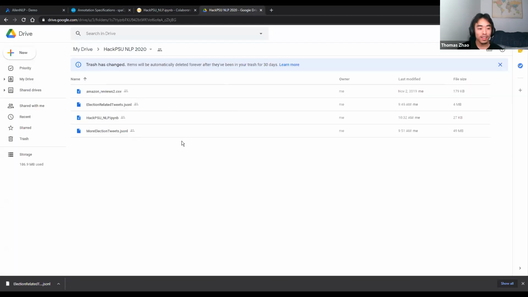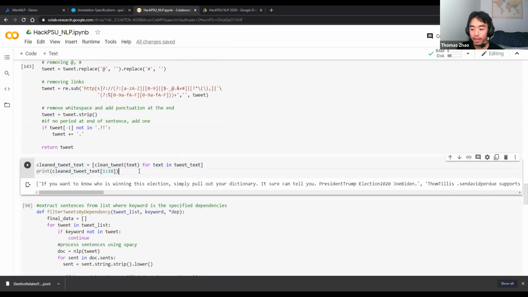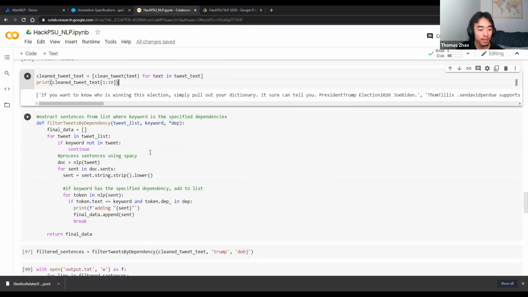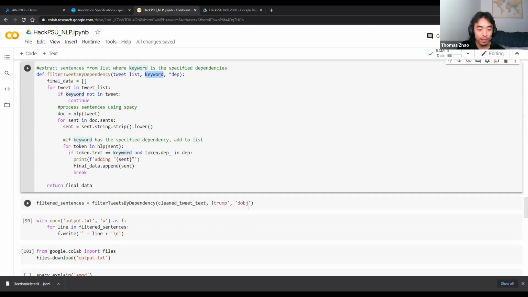Awesome. So you can see all these files that I have here. It's just for a quick demo. So once you load in the election tweets and clean it, we can finally get to natural language processing. And in this case, I'm going to be using dependency. I'm going to be filtering. So I'm going to look through each tweet. I'm going to look at the keyword.